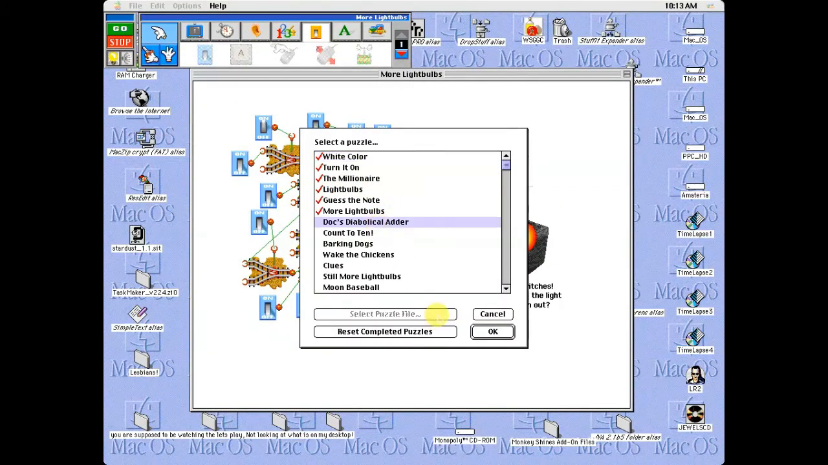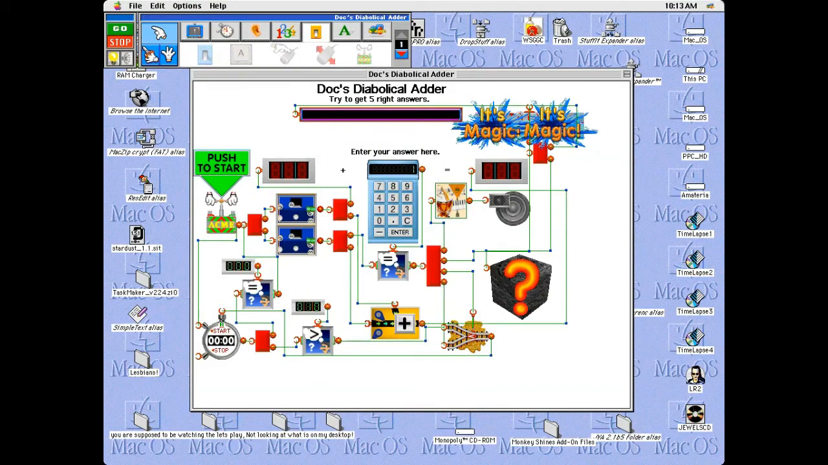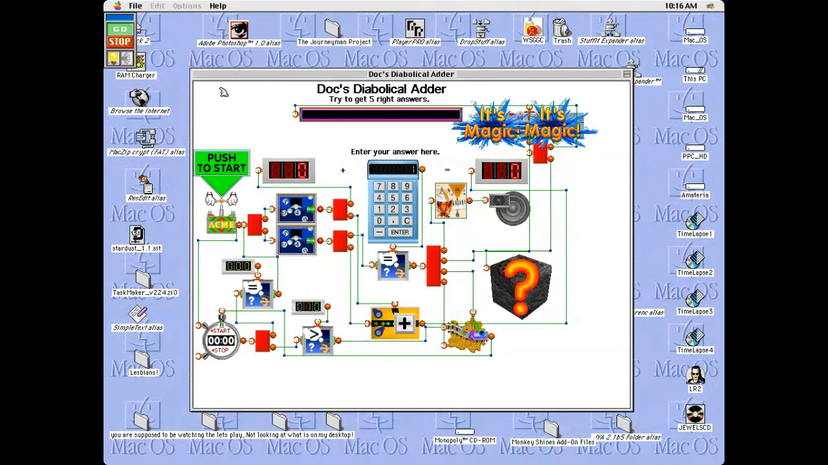A diabolical adder? How nefarious. Looks like everything's connected, so nothing's to drag in and fix. I guess hit go and find out what it does. I probably need to actually hit that giant Acme switch. It would appear as though two numbers are picked, and the number entry in the center must be added to the number on the left to get the number on the right.